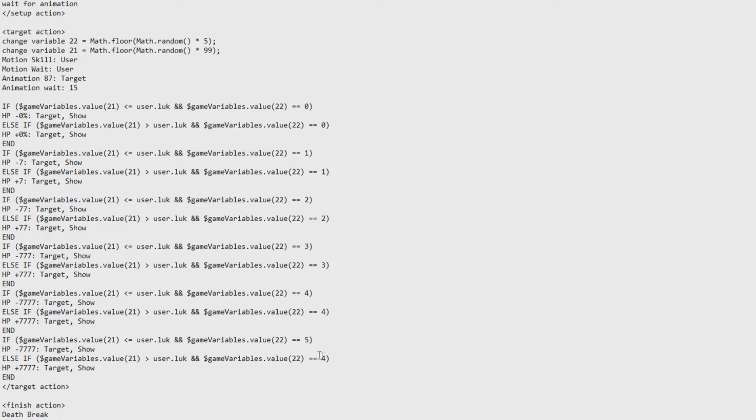As always, I'll put the action sequence in the description below. Just be sure to paste it into Notepad and Control H and replace the brackets with angle brackets, since YouTube doesn't allow them in their video descriptions.